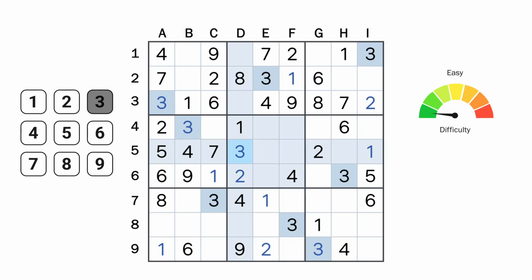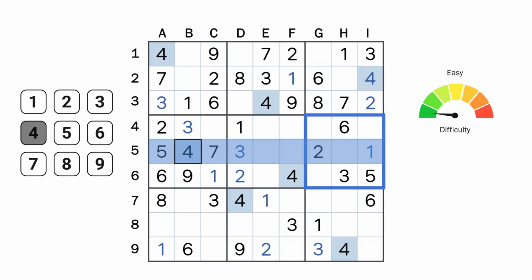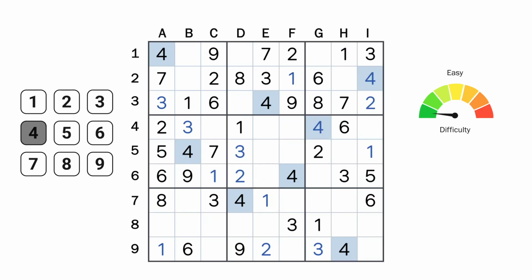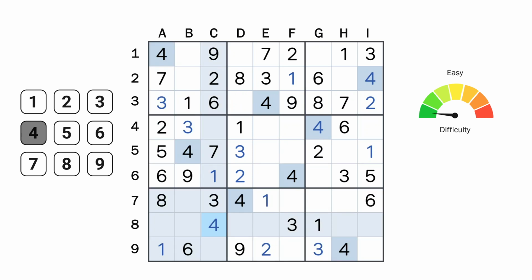Now let's move on to 4. Let's start with subgrid number 3. Rows 1 and 3 already have the number 4, so we enter 4 in I2. Next, for subgrid number 6, rows 5, 6, and columns H and I already have 4, so the only option that we have is this. With subgrid 7, the first 2 columns and rows 7 and 9 are eliminated, hence the 4 goes here. All 4s are now completed.